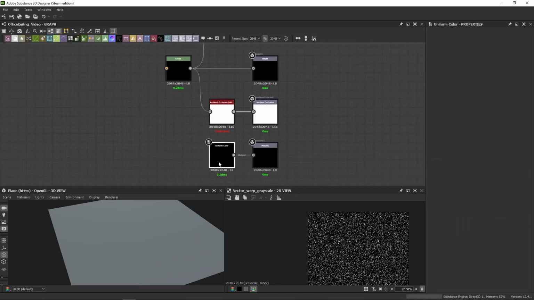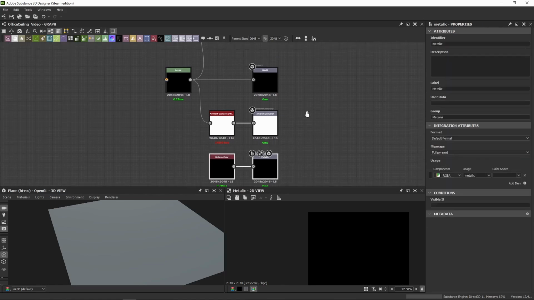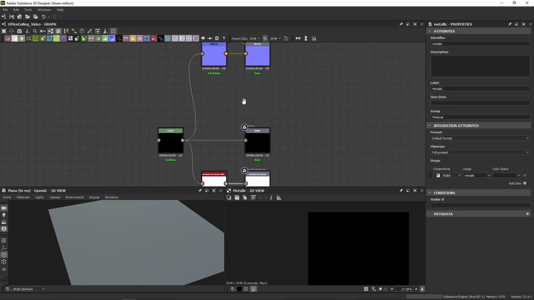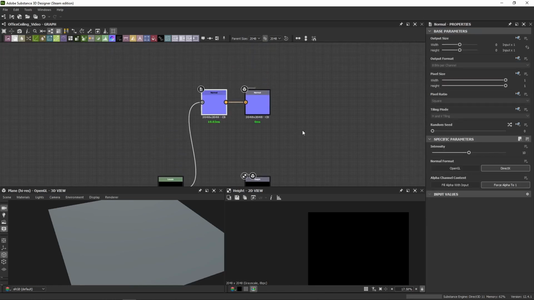Metallics at the bottom with a uniform color set to 0 and grayscale, just because it's at the bottom, because we're not going to have anything metal on this one. Our height is black because we don't have anything plugged in. For the normal, we're going to be doing an intensity of 10 just to really make our details pop.